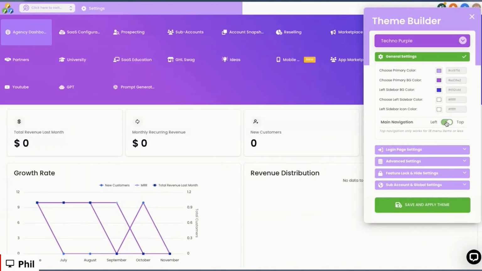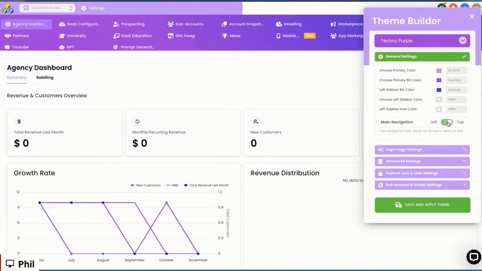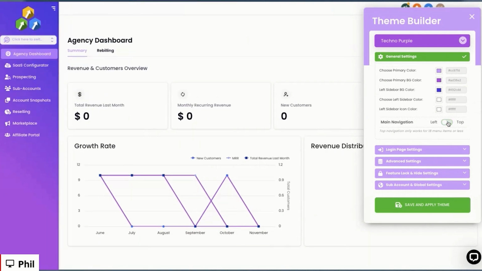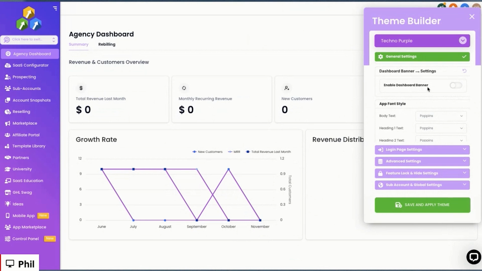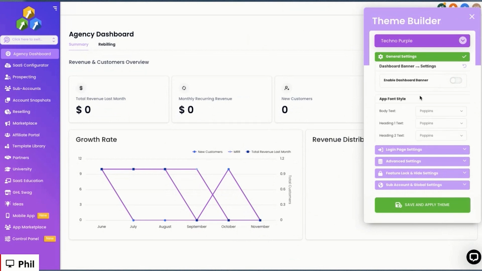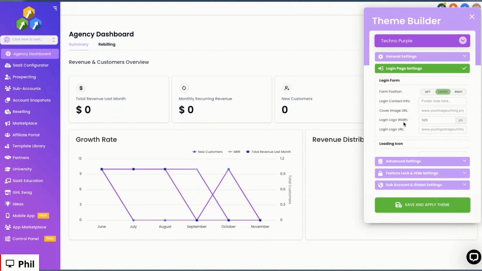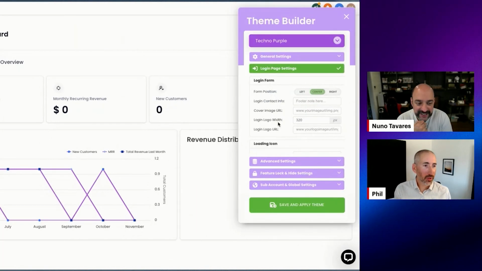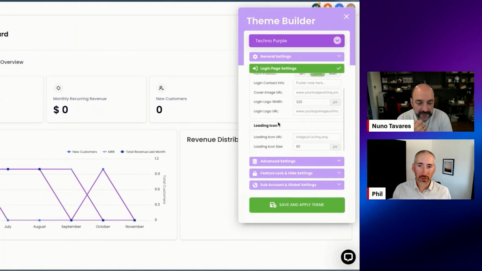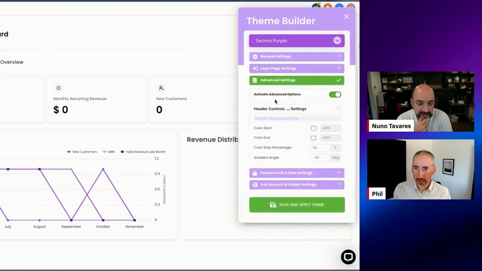So you can see here right off the bat, this is a huge difference in the layout if you want it to really feel different. So there's the left or top navigation. Then dashboard banners can be added, font styles can be updated. The login page settings are the settings for that other code that we can generate, and that'll change your login screen. And then your advanced settings are here.